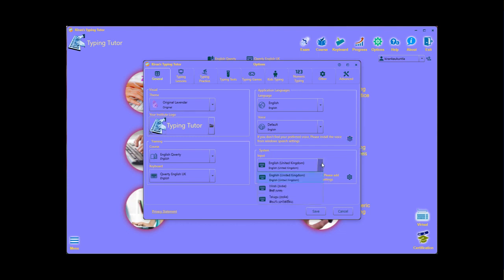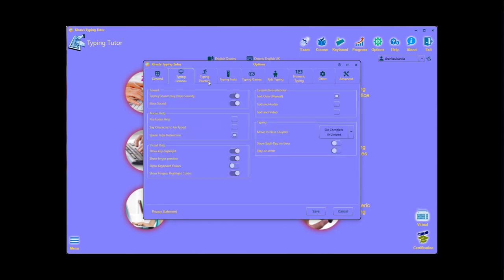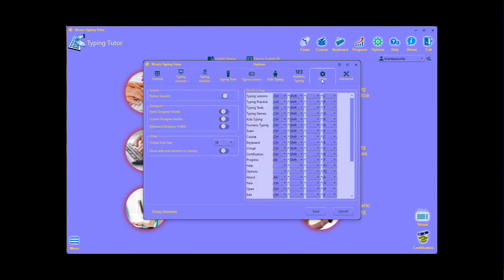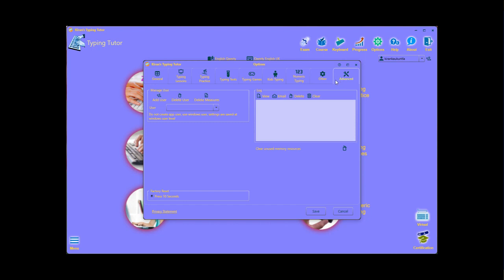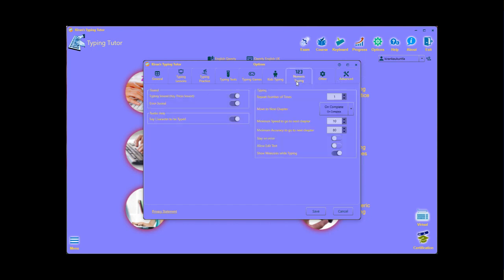Similarly, input language as well. There are various input languages here, and if you don't see the language you want, you can go to the settings and install it. I'm not going to cover all these settings because it's quite a lot of configuration. You don't need to do any configuration in general, but I will cover these in future videos.